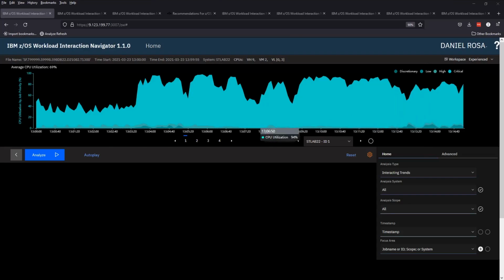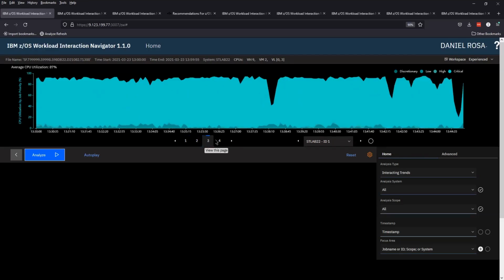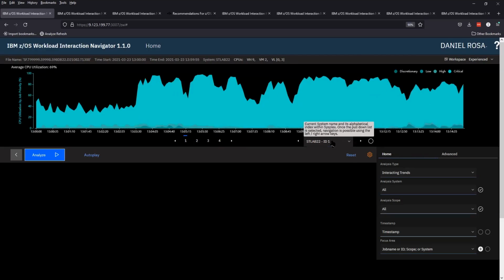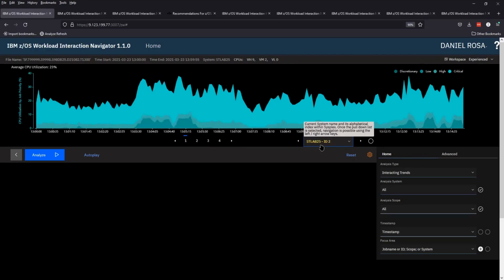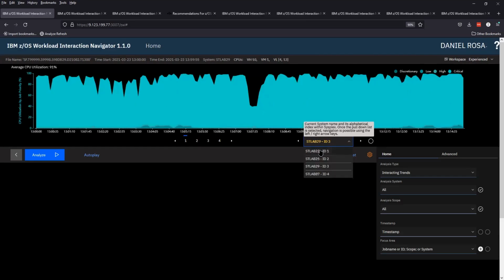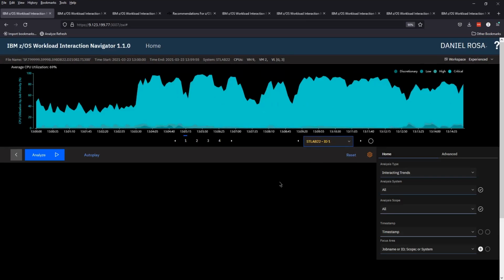So the navigator analyzes 15 minutes worth of data to detect anomalies and correlate them. And we happen to be looking at the first 15-minute interval from 1300 to 1500. And the navigator lets you navigate different 15-minute intervals, so we can change what 15-minute interval we're looking at. You can see the CPU utilization changes. You can also change the system you're looking at and pick a different system. CPU utilization changes as well. So it's really easy and handy to navigate around in the data for what you're looking for.